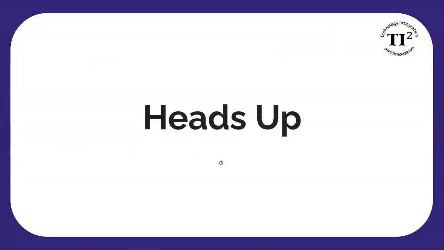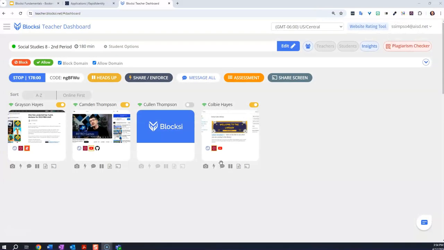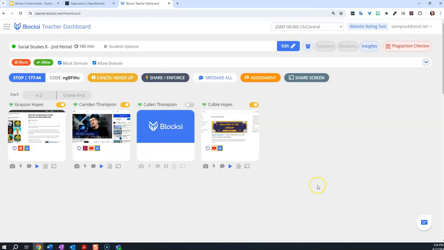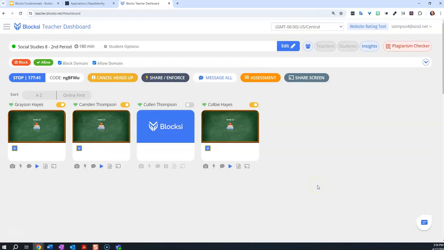I'll start with the heads up feature. If you need the entire class's attention, in other words, you need to interrupt them to clarify an instruction or answer a question, click the Heads Up button. Choose an amount of time and click Confirm. This overlays a heads up prompt on the browser of the students' devices.